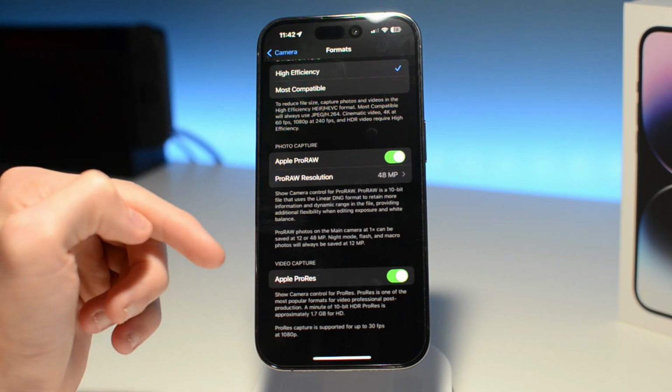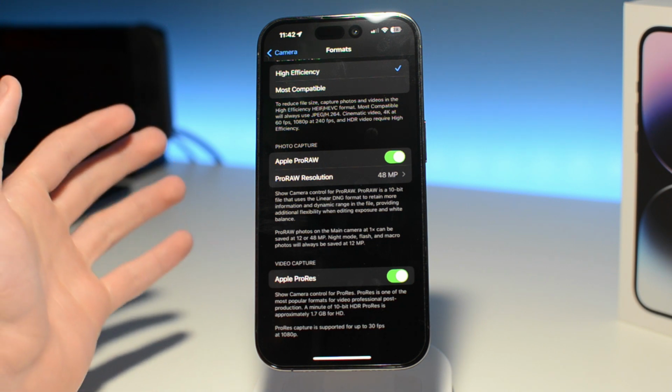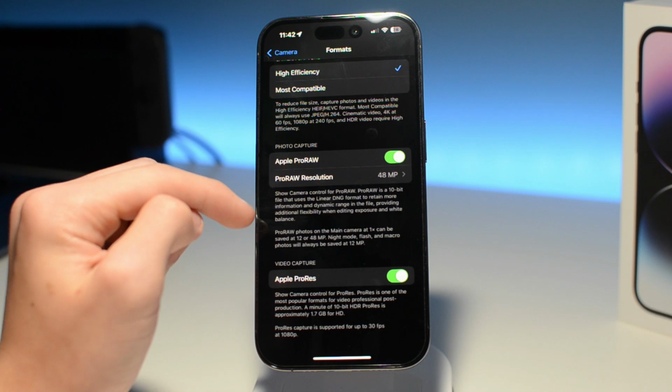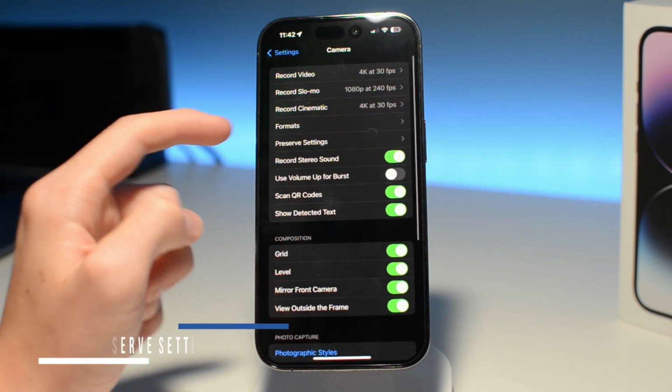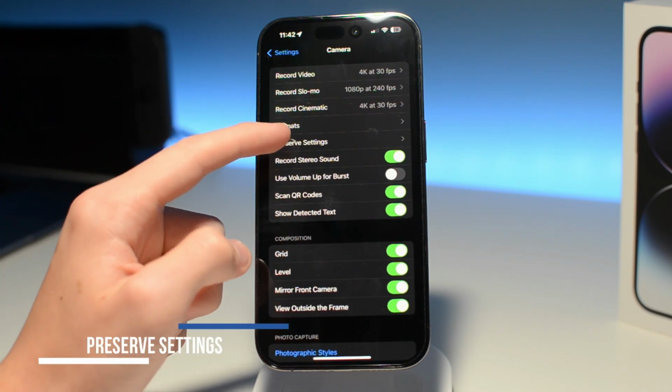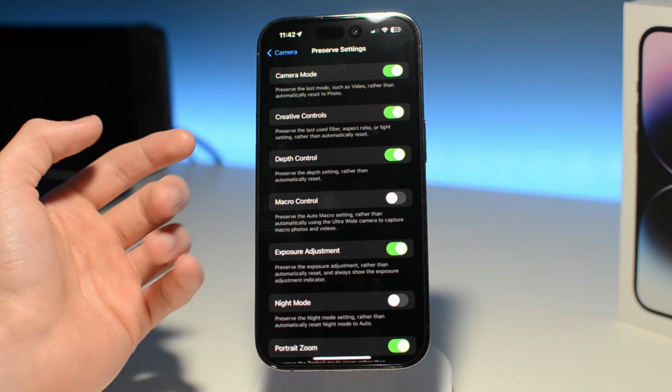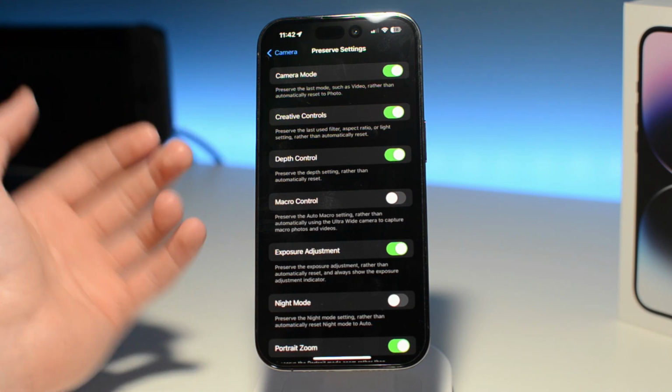It uses a lot of storage, and it just gives you more post-processing control over color and stuff. We're going to go out of formats, and next we're going to go to Preserve Settings. Now this is very powerful. This allows you to keep settings that will always stay as their adjusted state in your camera app.